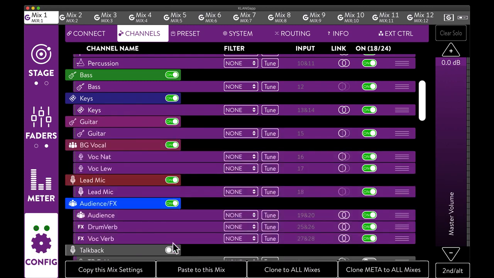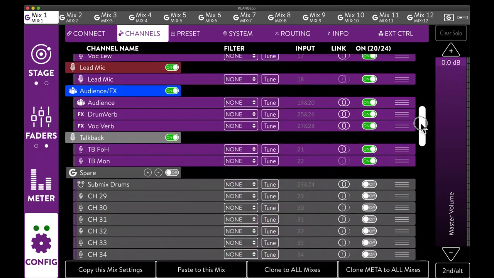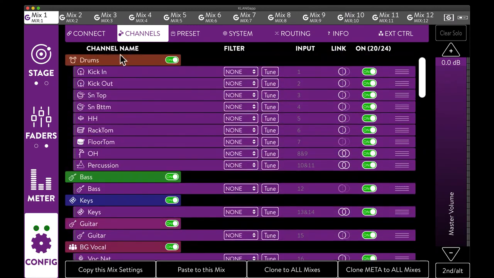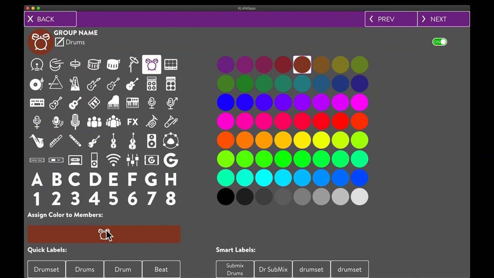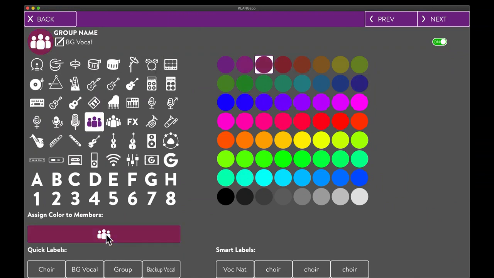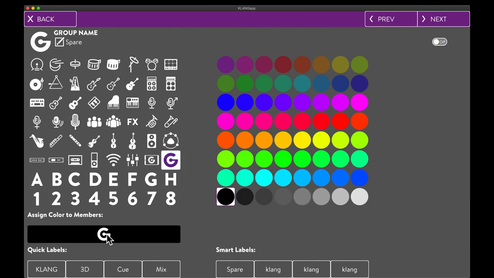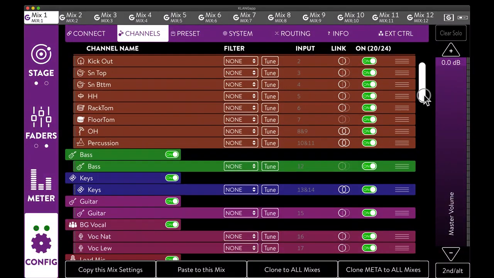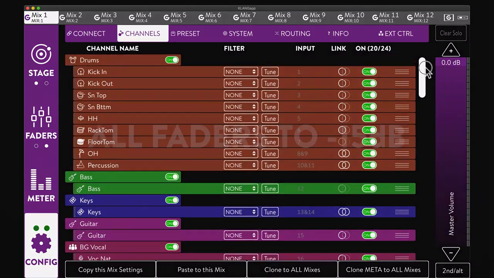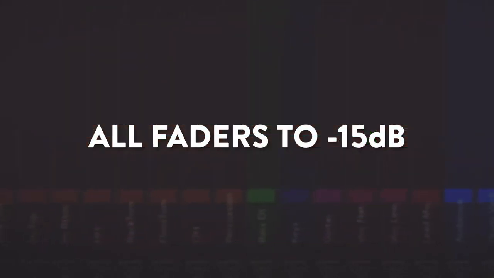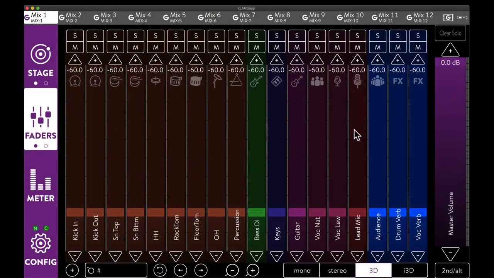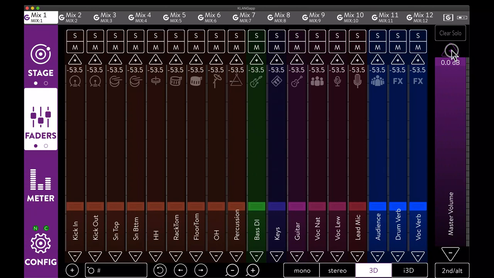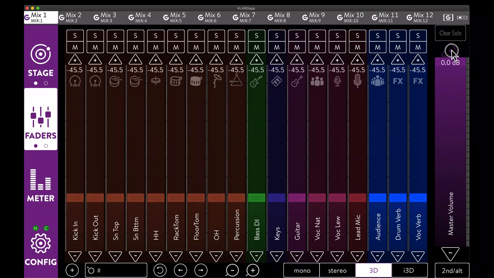You might have noticed that we didn't set colors for the individual channels yet. That's okay though, because we can simply assign a group color to all members with one tap. It's a common practice to move all faders up to, let's say, minus 15 dB, so the musicians immediately hear everything when soundcheck starts. Instead of moving one fader after another, we can also use the plus button above the master fader to achieve this.